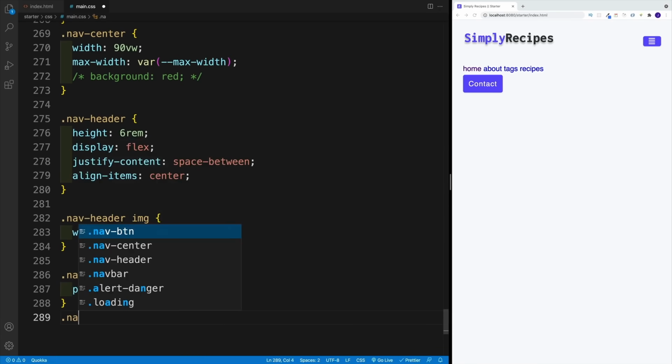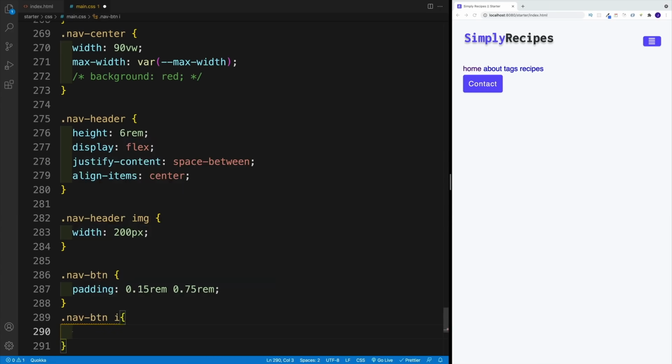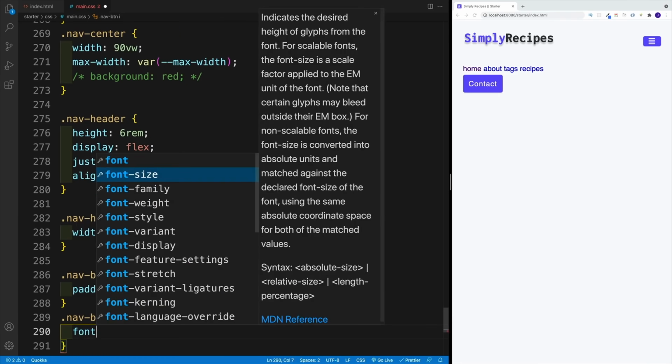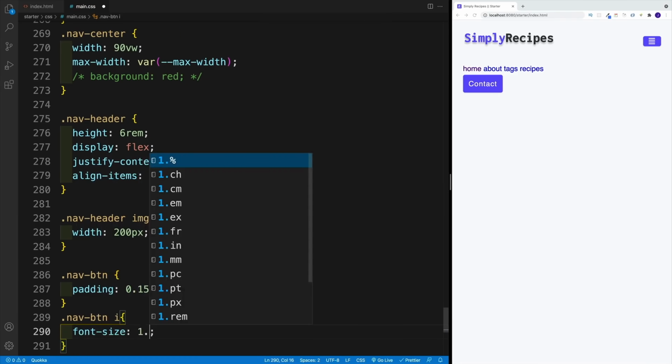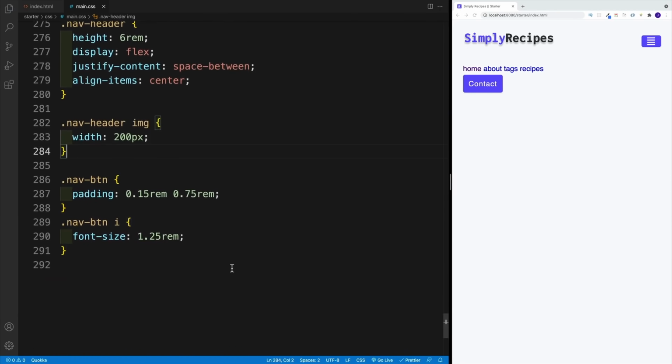And then let's go for font awesome. And that one is, of course, the I element. So I'll go with nav BTN. And then I'll set the font size equal to 1.25. So 1.25 REMs.